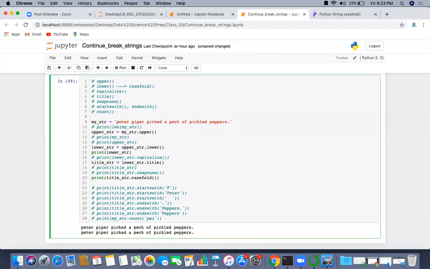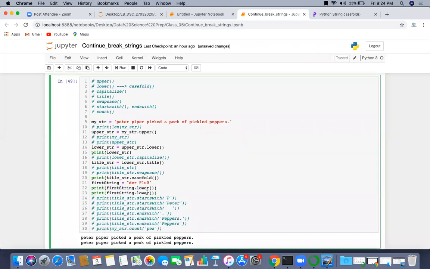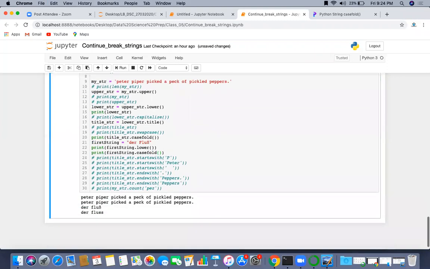Okay, so I will take this string. This is the first string. Now, let's say I write print first string dot lower. I'm using the lower method, and I am also going to use the casefold method. Now just observe the output between these two.